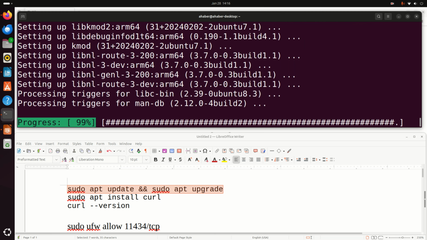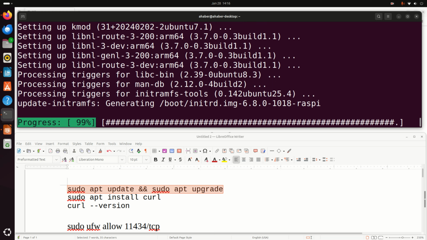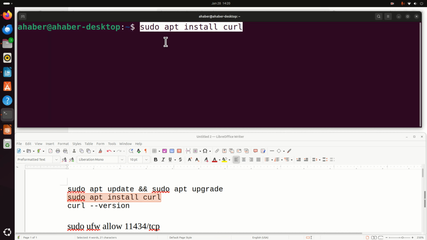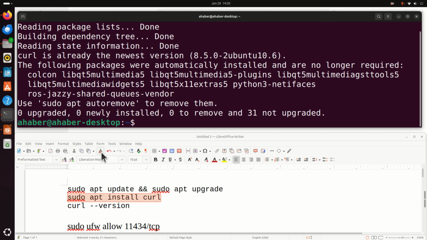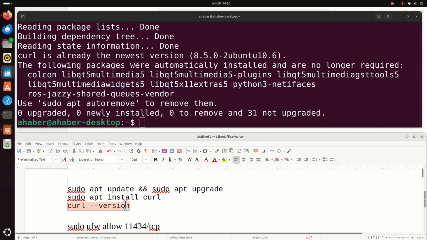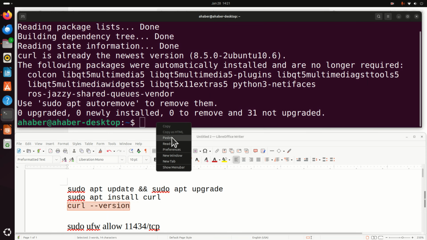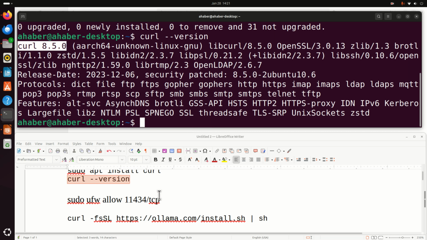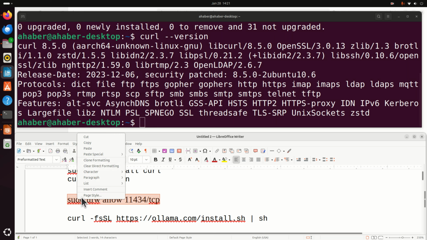Okay, we are almost there. If you're running this command very often, then it might take even maybe like 1 or 2 minutes to complete this command. Okay. The next step is to install curl. We can do it by executing this command. After installing curl, let's verify that curl is installed on our system by just typing curl --version. And if you get a response that looks like this, it means that curl is installed on your system. The next step is to execute this command.